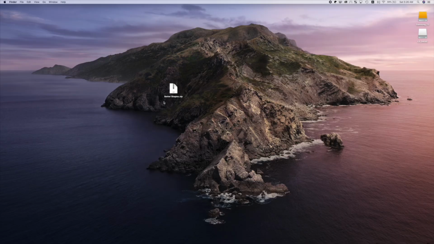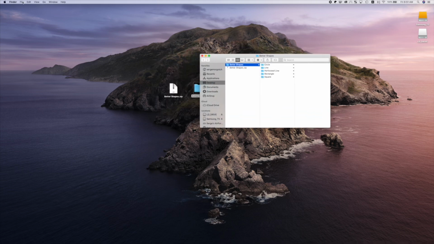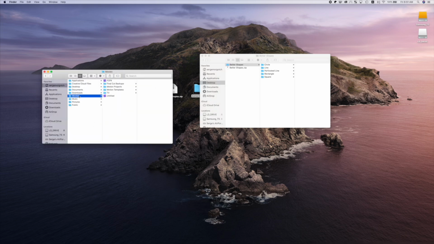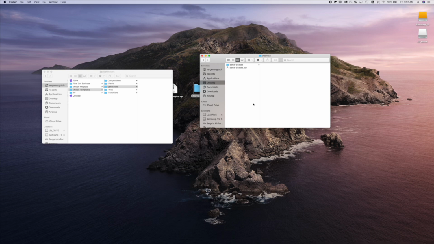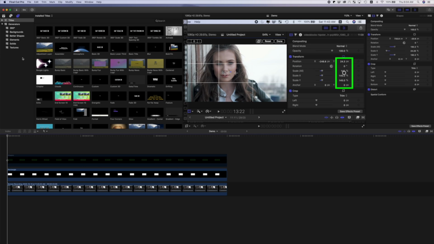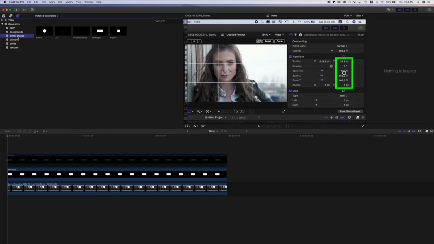So to download and install my Better Shapes generator plugin, click the link in the video description and download this pack from my website. Double-click the compressed file to unzip it. To use these in Final Cut Pro, they have to be installed in a specific location. Open another Finder window, select your Home folder, then Movies, Motion Templates, and Generators. Copy and paste the downloaded folder into this Generators folder. Restart Final Cut Pro and the Better Shapes generator pack will be available in the Titles and Generators browser, ready for use. Just like many of my other plugins, this pack is completely free to download and use.